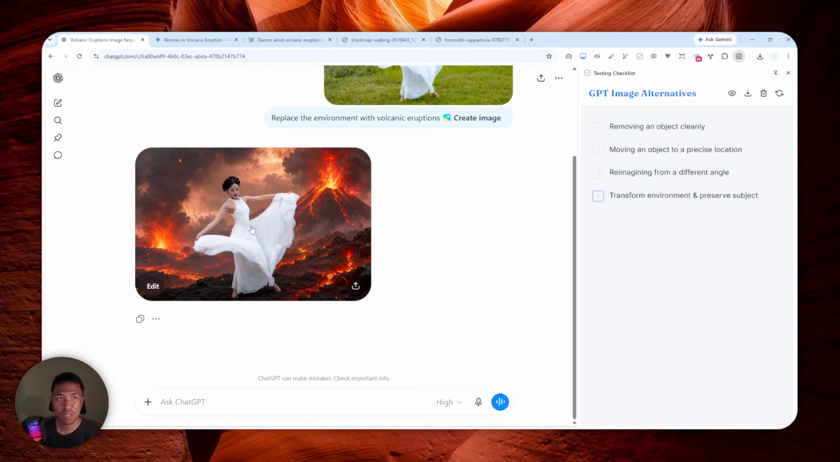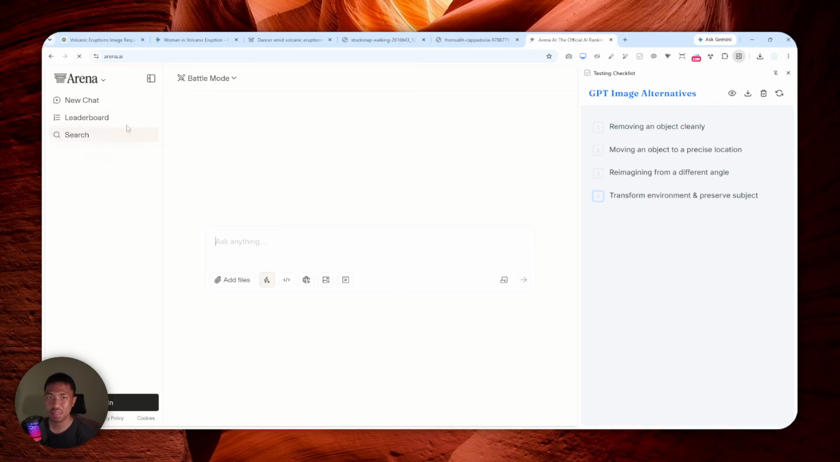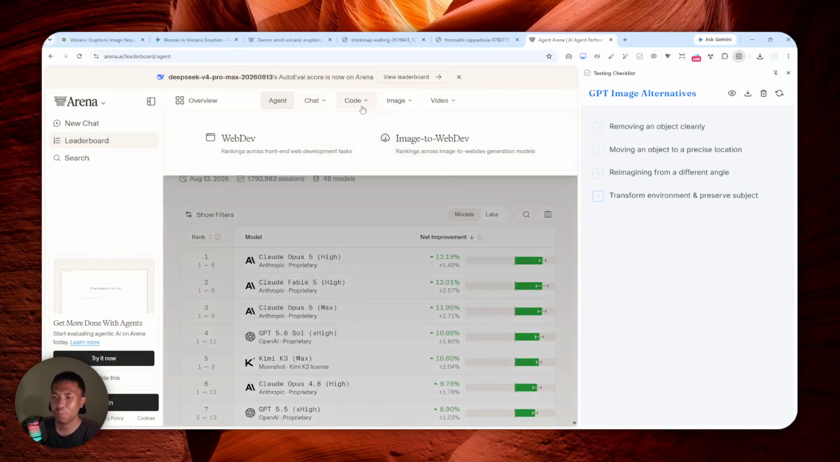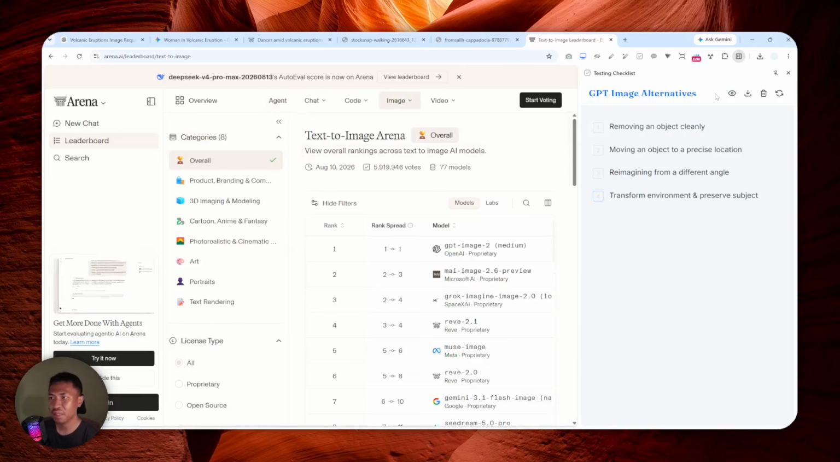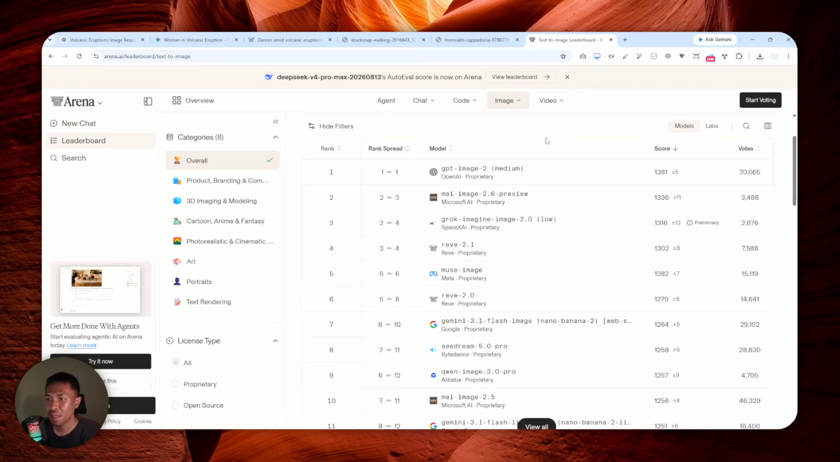Now, if you want to know the benchmark, you can navigate to a tool like Arena.ai. And right there in the leaderboard page, you can see the ranking of multiple AI models. But if you want to look at the image models, just navigate to the image menu and then go to text to image or image edit. And you'll see the ranking of various AI models from different companies and different labs. Okay, so GPT Image 2 is still number 1, though from our testing, it is not exactly always coming out on top.